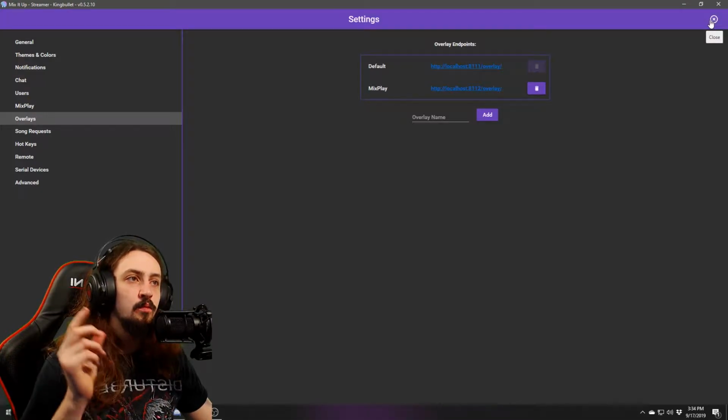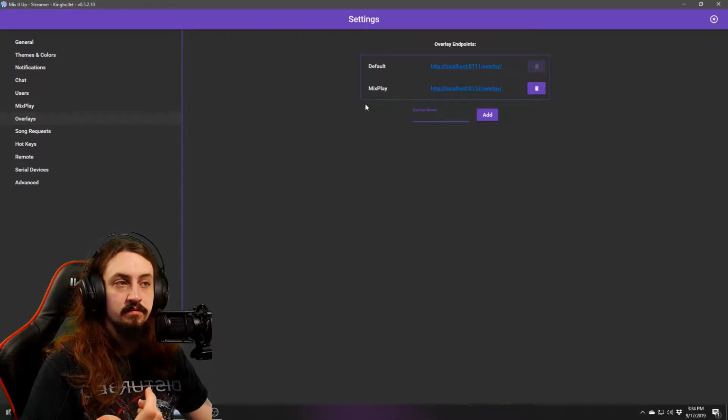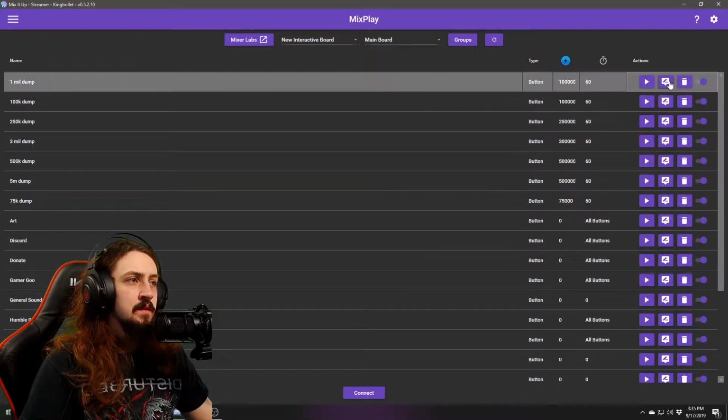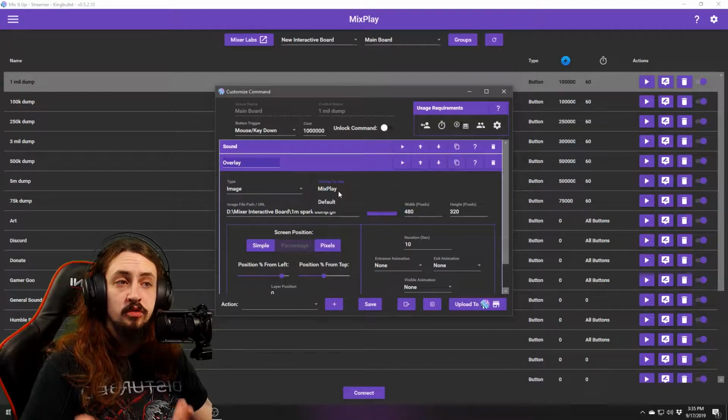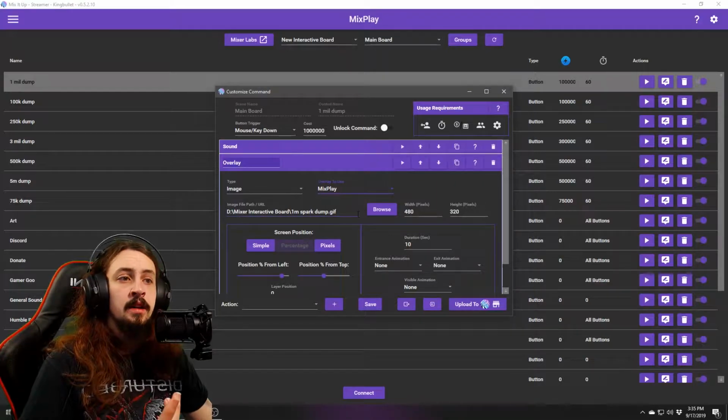And then once you have that added, it's just same deal. You just come to here, you add it. Once you have that added, you come over to here. In your overlay section, it just says overlay to use. Choose the one that you add.